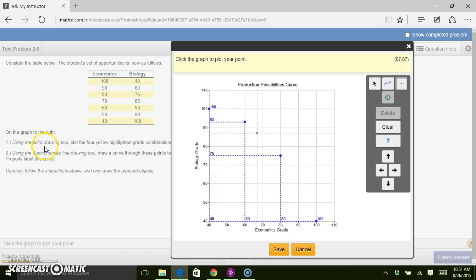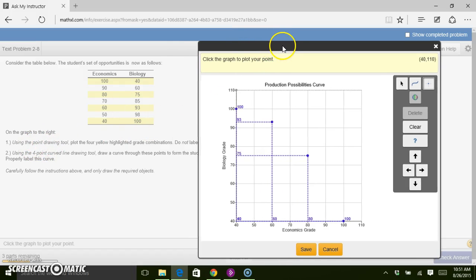And that's the first thing it asked me to do, was use the point drawing tool to graph those 4 yellow points. The second thing it wants me to do is to use the 4-point curved line drawing tool, which you'll find over here. If you don't know which tool you're looking for, just hover over it. I'm not clicking, I'm just hovering my mouse over it, and it tells me what it is. So it tells me this is the 4-point curved line tool. Just like if I hover over this one, it tells me it's the point tool.